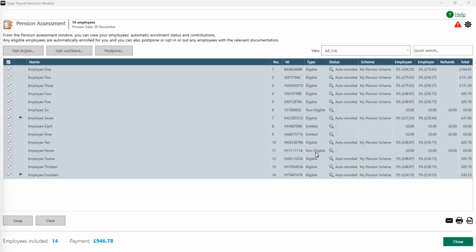Now, employee 11 is also non-eligible. If we hover over the magnifying glass there, we can see they are earning enough, but they are 21. So they're not yet in the eligible age bracket, but when they turn 22, they'll then be reassessed. And if they still fall into that eligible criteria, they will be automatically enrolled. And notice those next steps in the bottom again there, so they can request to opt in to the scheme if they need to.